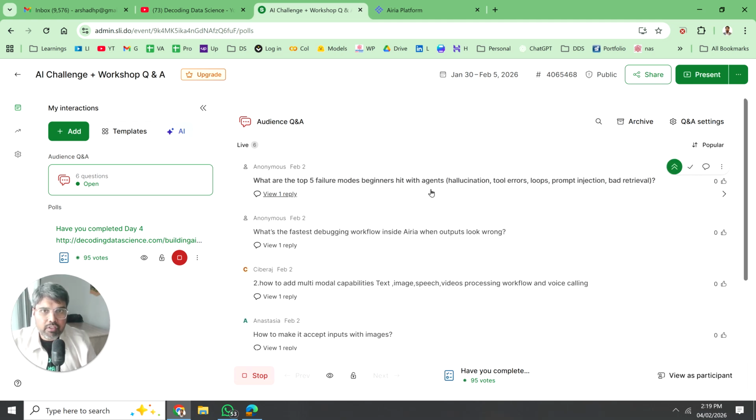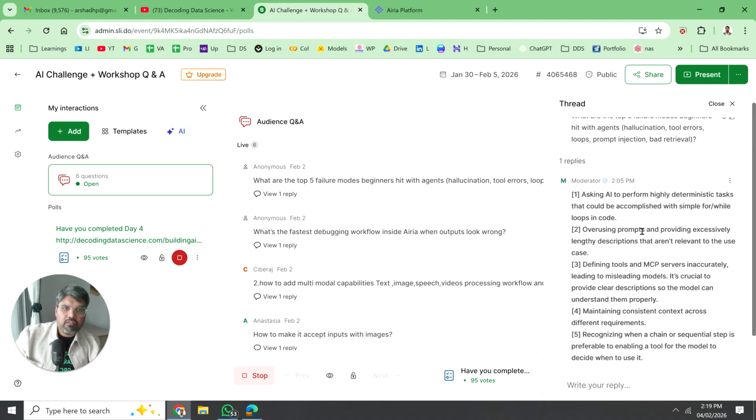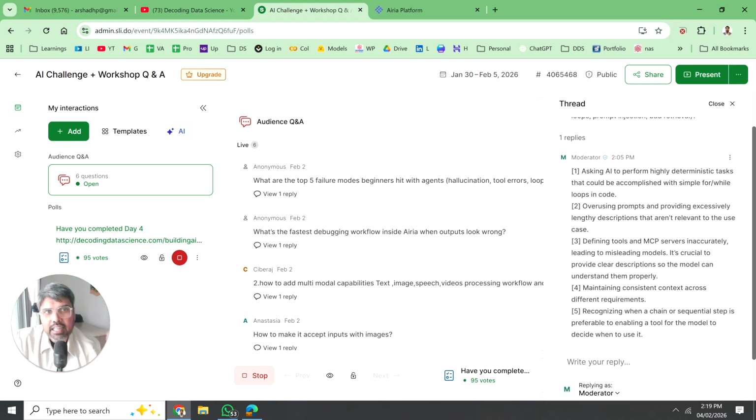What are the top 5 failure modes beginners hit with agents? Many of us talk about hallucination and tools, so these are the 5 that we have listed out for you. First, asking an AI to perform highly deterministic tasks that could be accomplished with a simple for or while loop in the code. So, overusing AI where it is not required.